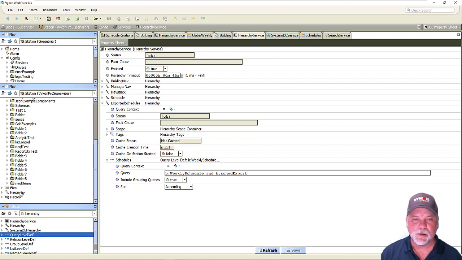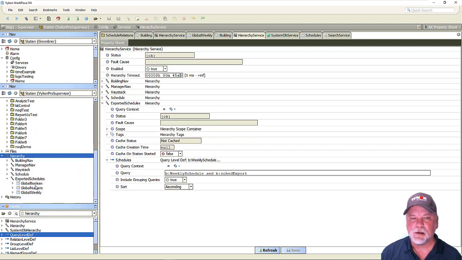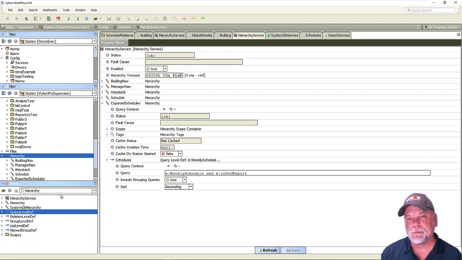If I take a look at the hierarchy here, we'll see exported schedules, and I should see those global Boolean, weekly, and numeric schedules that are in the supervisor station that are being exported potentially out to JSON stations. Now, it would probably be a good idea here as well to do a grouping based on the stations, so I can see what stations the schedules have been exported to.